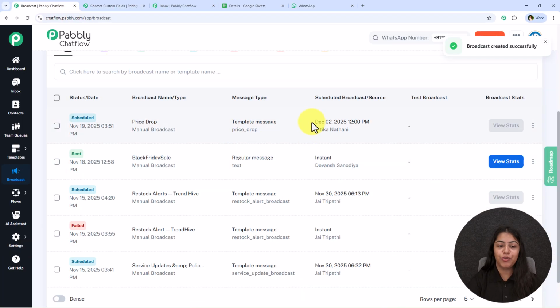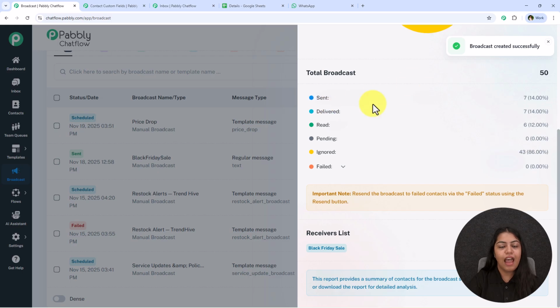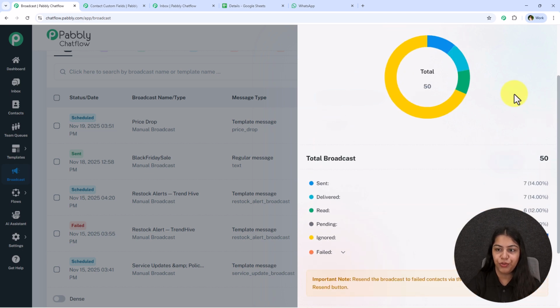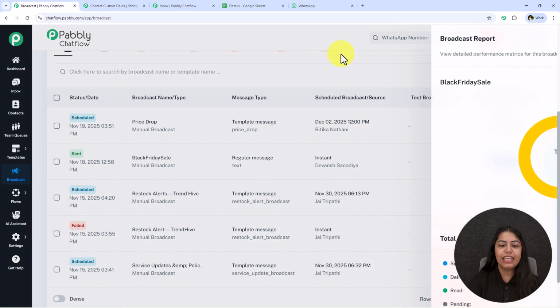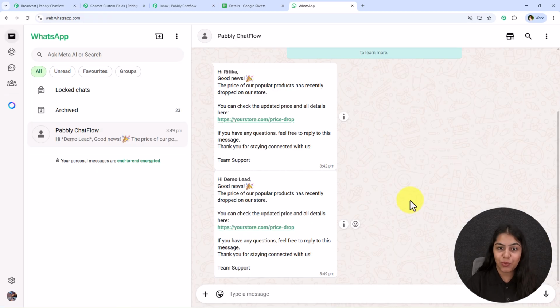And further, if you want to view the statistics, you can also view the stats over here. You can go to its view stats and you can view how many messages were sent, how many were delivered, how many were read, and how many were ignored right over here. You can also check all the stats. So yes, with this we have successfully learned how we can create a broadcast for our own e-commerce store and send an automated WhatsApp message to all our customers at once.